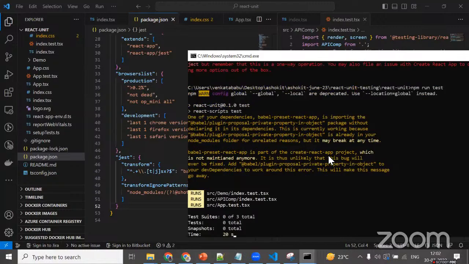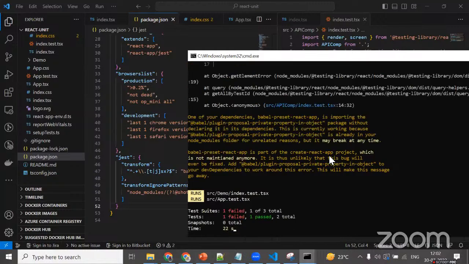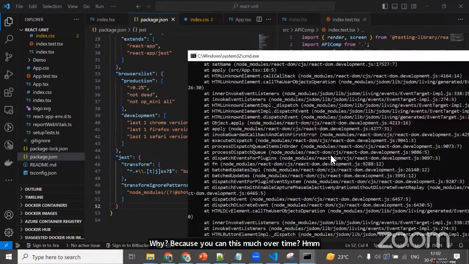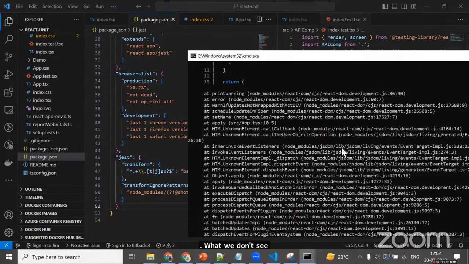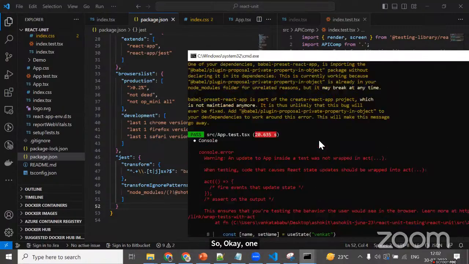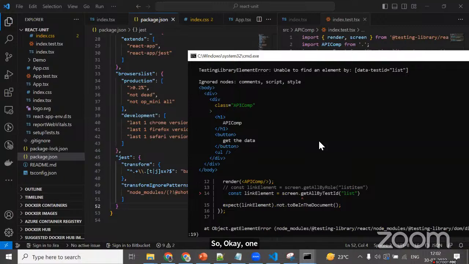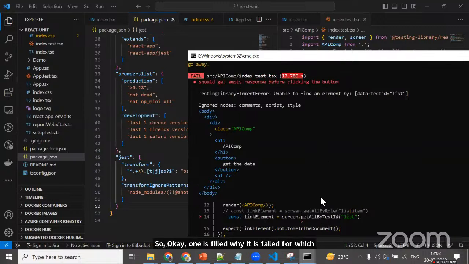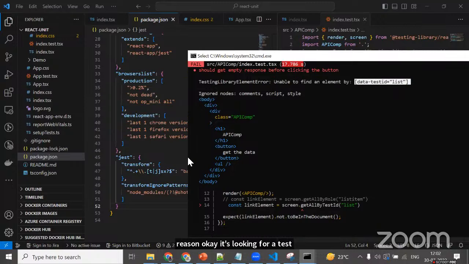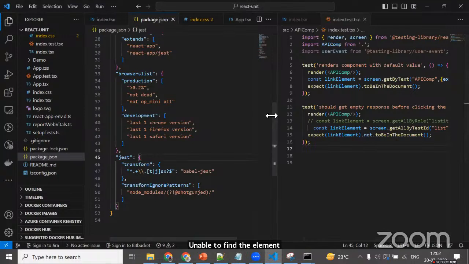Why is it taking this much time? One has failed, that's fine, but we don't see an error. Earlier we got that Axios error, now we don't see it. Okay, one has failed. For which reason? It's looking for a test. Unable to find the element list ID. Okay, so that's a problem. That's fine.